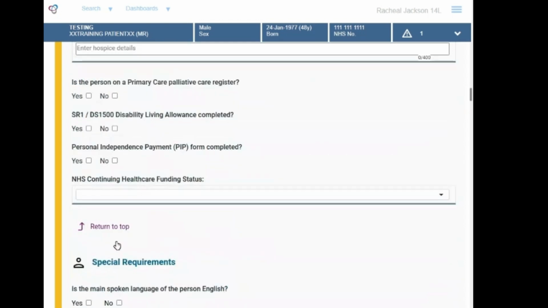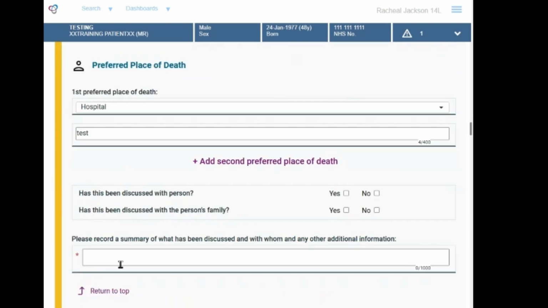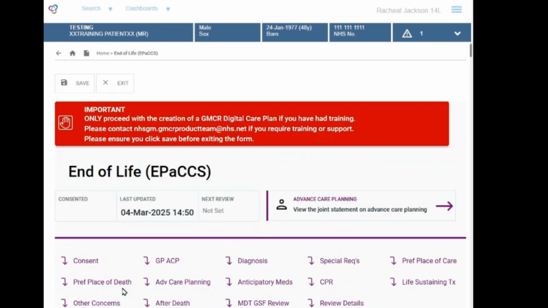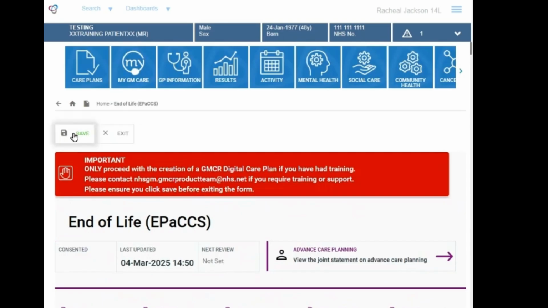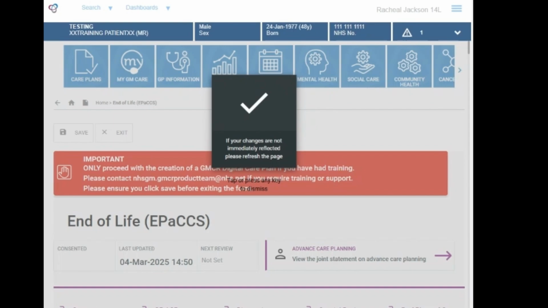You can use the purple anchor at the bottom of each section to quickly return to the top of the page. Make sure all mandatory fields marked with a red asterisk are completed before saving. To save your changes, click the Save button. An information box will appear confirming that your changes have been saved.